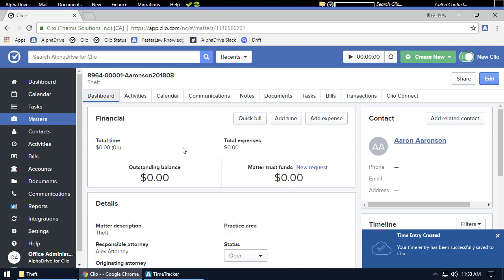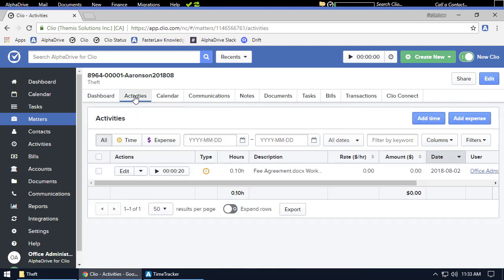After you've created your time entry, you can go to the Activity tab for this client in Clio and see that the time has been added. It has exactly recorded the time that I've worked, down to the second, and it has also applied my Clio rounding rules.